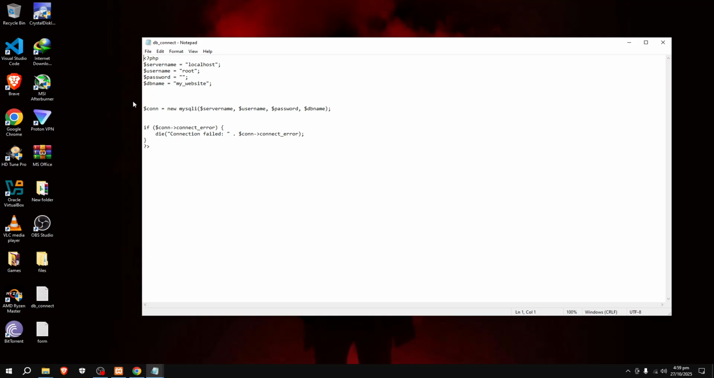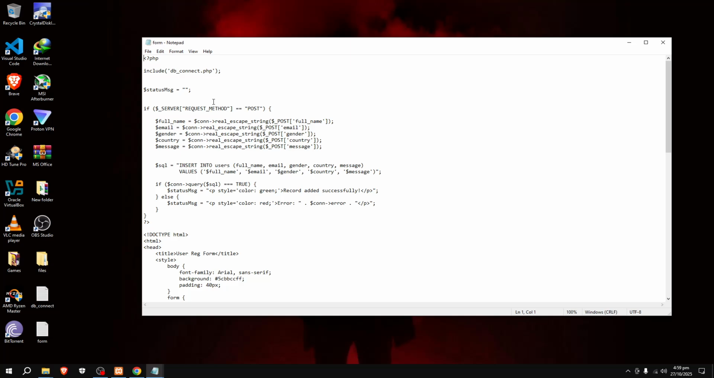Here we are connecting our database. Here we are testing the connection, making the connection, and here we are testing the connection. So now I will show you my form. This is my form.